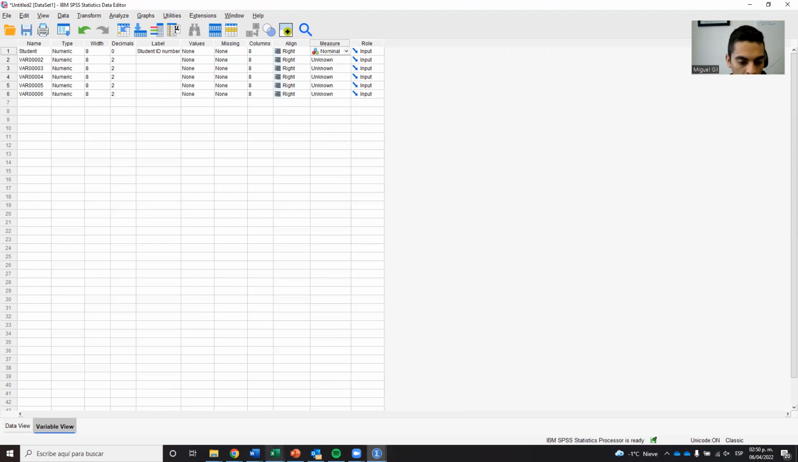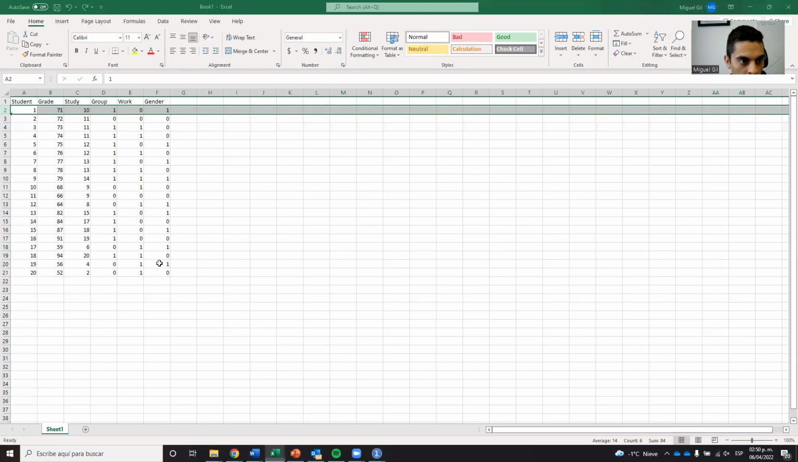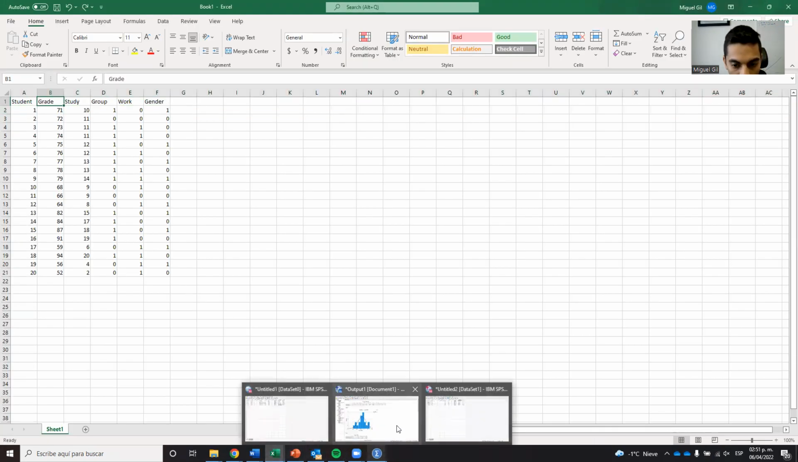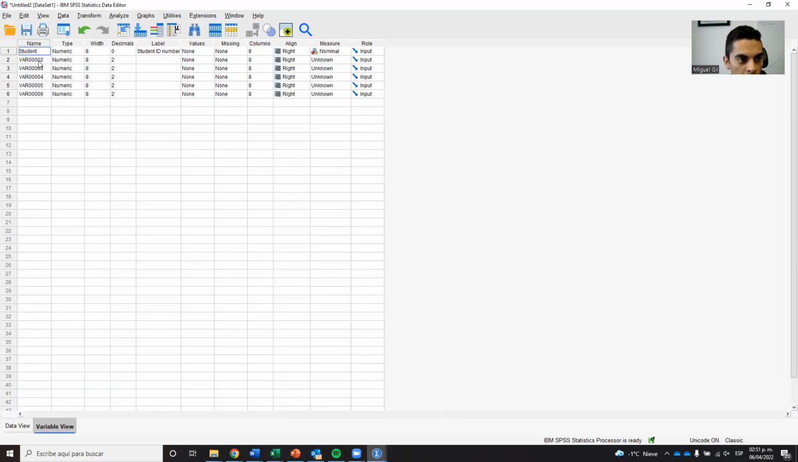Then the second variable. I need to go back because I forgot what the second variable is. Oh, the second variable is grade, a very important variable for my analysis. So here I will write the name grade, and then keep it numeric.